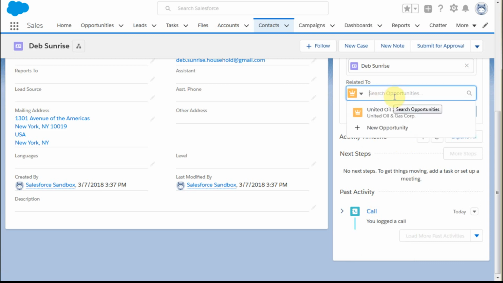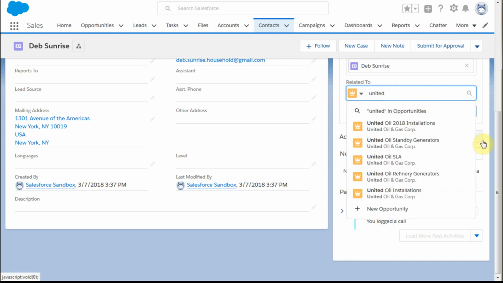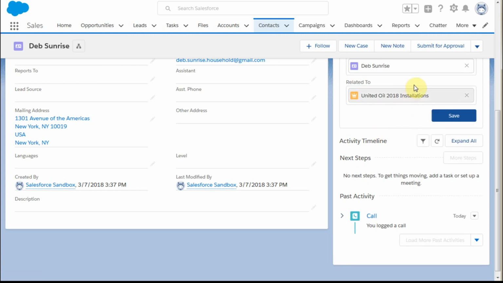And we want to search opportunities, but it actually gives us something to look at. So we can enter United Oil. So let me just do that just so you see. So if I look up United, there's a bunch of things out there. Best practice when we create opportunities, we'll talk about this as well, so that you can differentiate between these. We've got actually two installations. By putting a year in there or some other differentiation, you can pick and choose from a pick list like this in a much easier way.